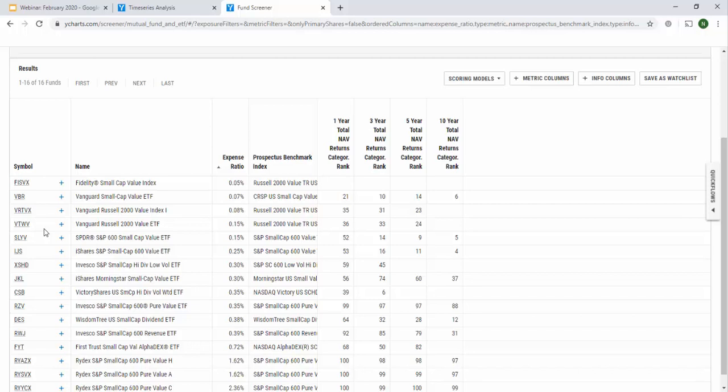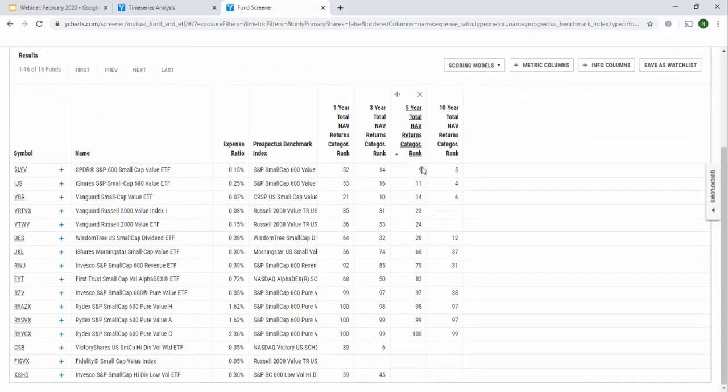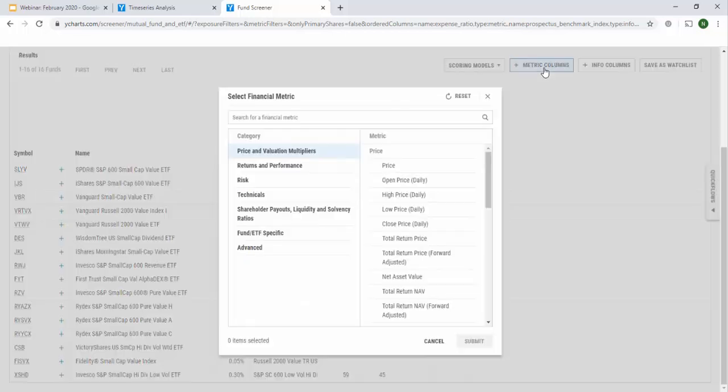That's pretty great. And now I can see where they rank in the category in terms of total returns. I can see the expense ratio, what they're benchmarking against. And let's just go ahead and sort by this 5-year total NAV returns rank and have a look at what we've got. And I'd also like to see at this point, what do these numbers actually mean? Because, ranked 9th in this case for SLYV is kind of meaningless without knowing what that translates into for returns.